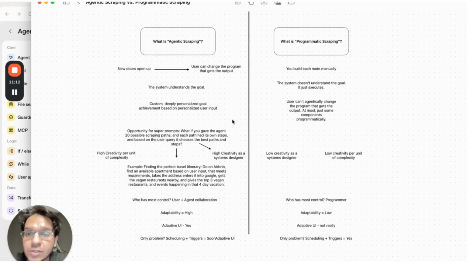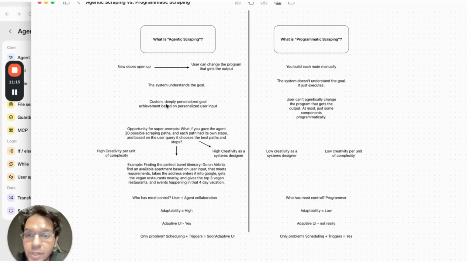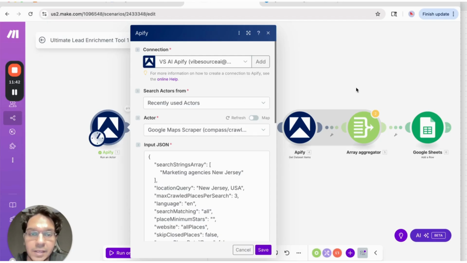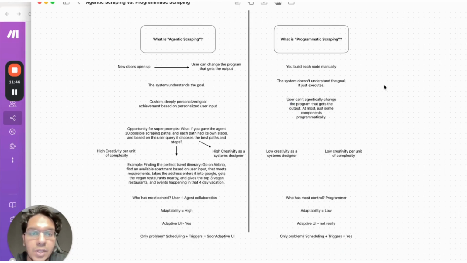Okay, in agentic scraping, I said this before, but you can get custom, deeply personalized goal achievement based on the user's input. Just like I said with the vegetarian restaurant, Italy, all that stuff, right? It can choose the best tools. It can choose the best steps, change the input JSON and all that kind of stuff, the program. In programmatic, again, just as a reminder, this is programmatic, the user can't agentically change the program. It can change some components, like maybe certain variables, but again, that's very limited. And when you start building these out, you're going to see how limited this was.